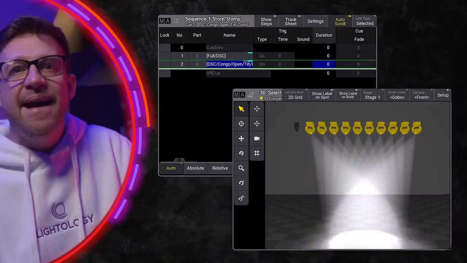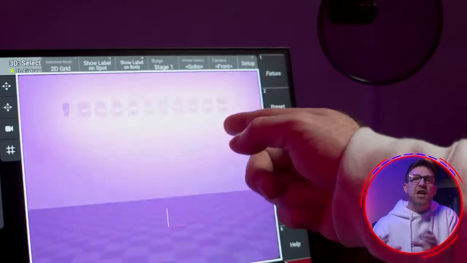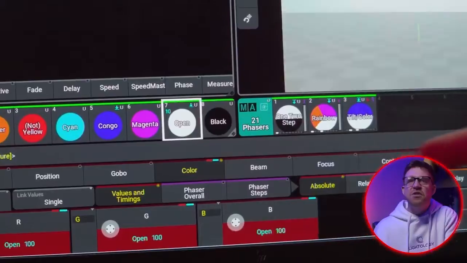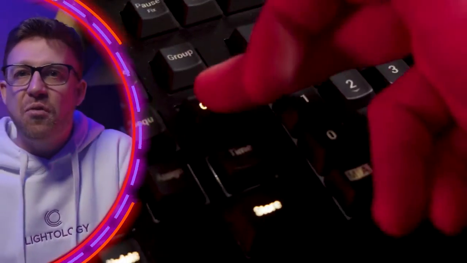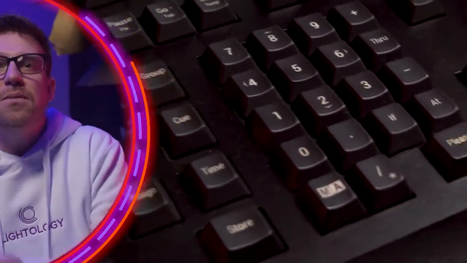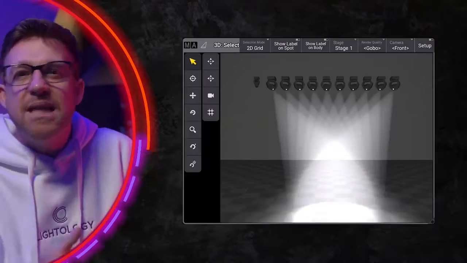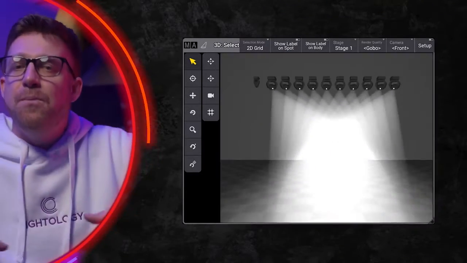With Q2 running and the selection in the programmer, I've changed the color to a static preset, so it's just open white. When I store Q3 and play it back, Q3 stops the color from the phaser. However, the tilt hasn't been replaced by anything, so the units keep moving.